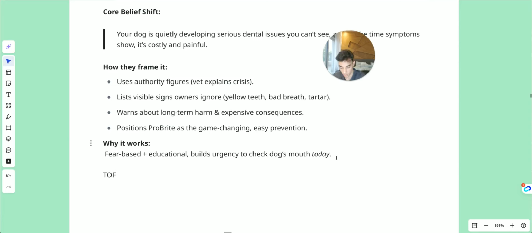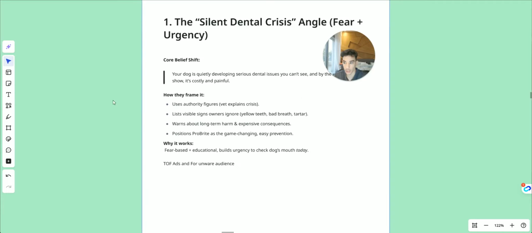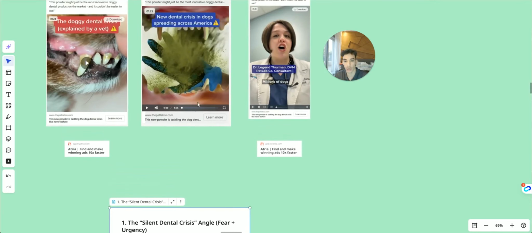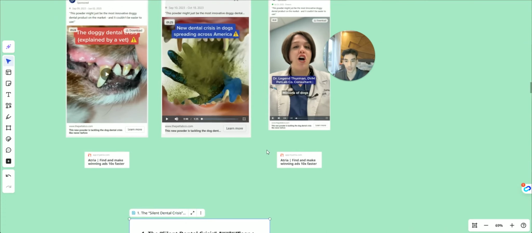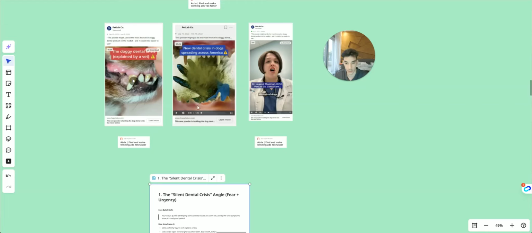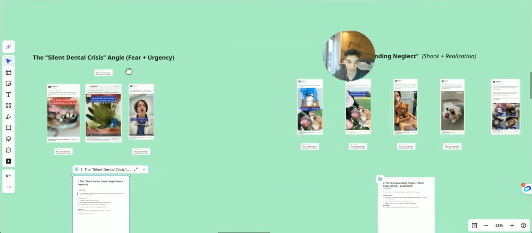This is a top of funnel ad for an unaware audience. And don't forget, this is an unaware ad that also doesn't look like an ad. It just looks like a reel of a doctor on TikTok, explaining, as a vet, the dental crisis that dogs are facing. So this is one of the angles.